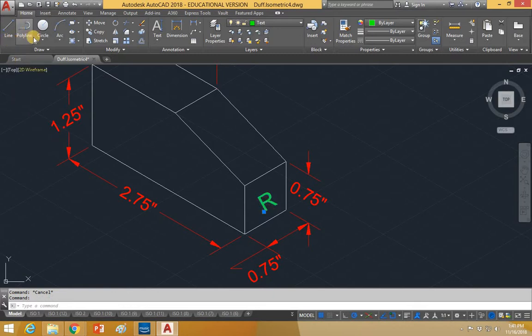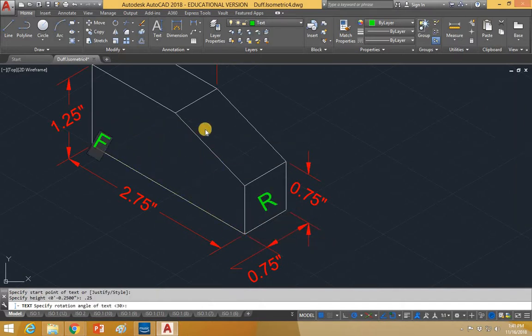So let's do it again. Single line text. We'll put it down here. Give it a height of 0.25. Hit enter. Oh, messed up our angle. Text, single line, click here, 0.25, enter. Then it wants the angle that it's going to be at. We're going to make this F.